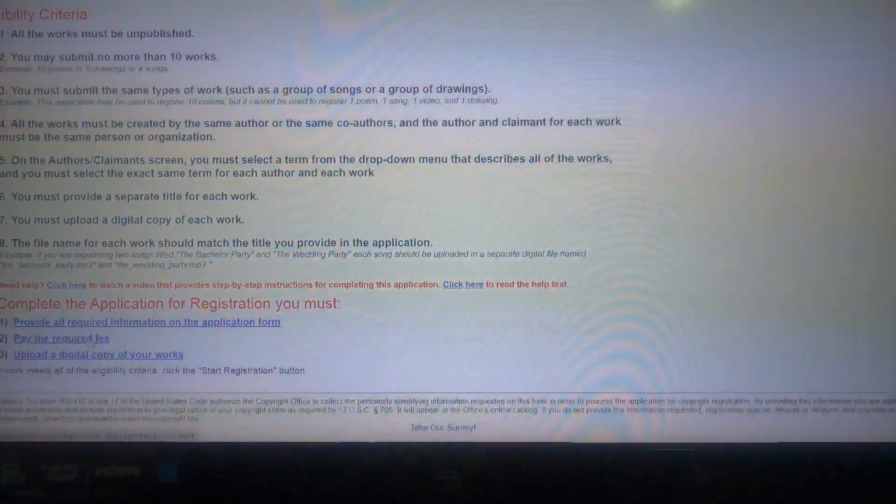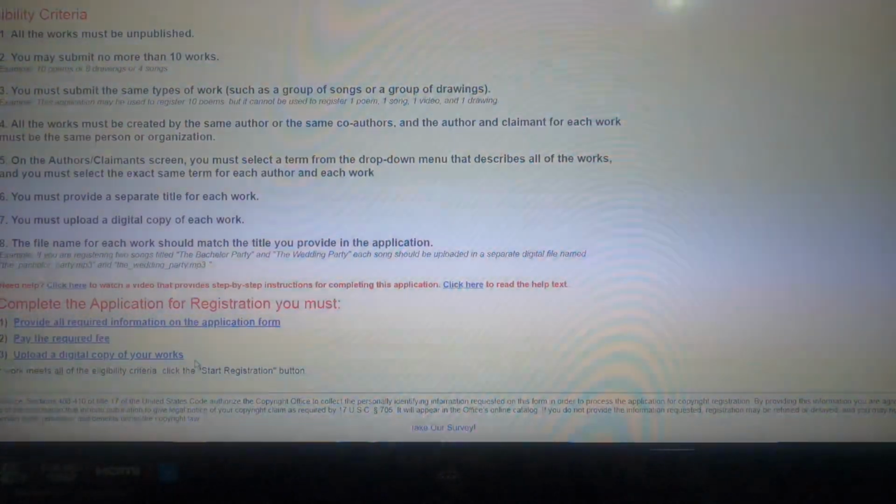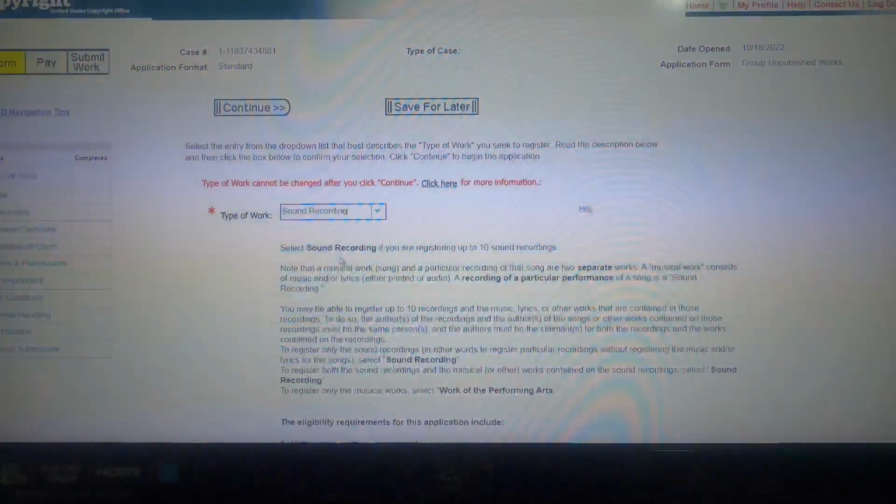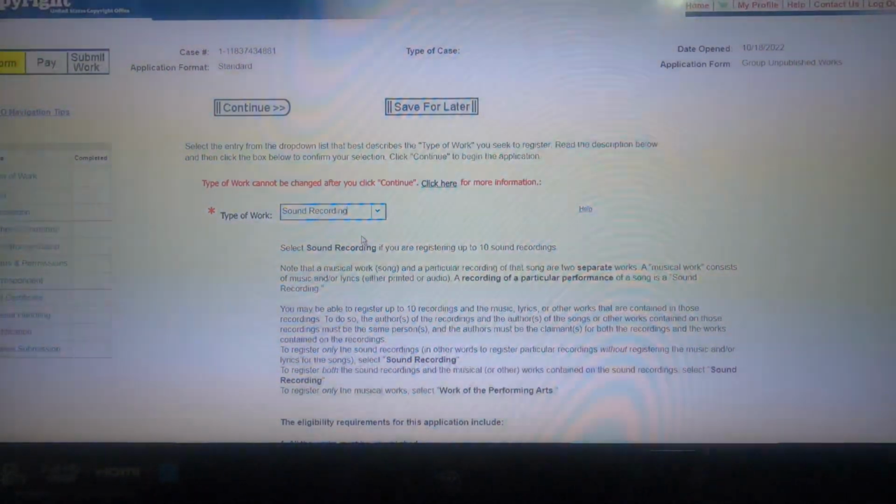To do this, very simple. To complete the application, you must provide all the required information on the application form, pay the fee, and upload your digital copy of the works. That's it. Go ahead and begin starting registration. So let's go ahead and click that button, start registration. The type of work we're going to be doing today is the sound recording. Sound recording is going to be your version of the song that's been recorded in the studio, okay?